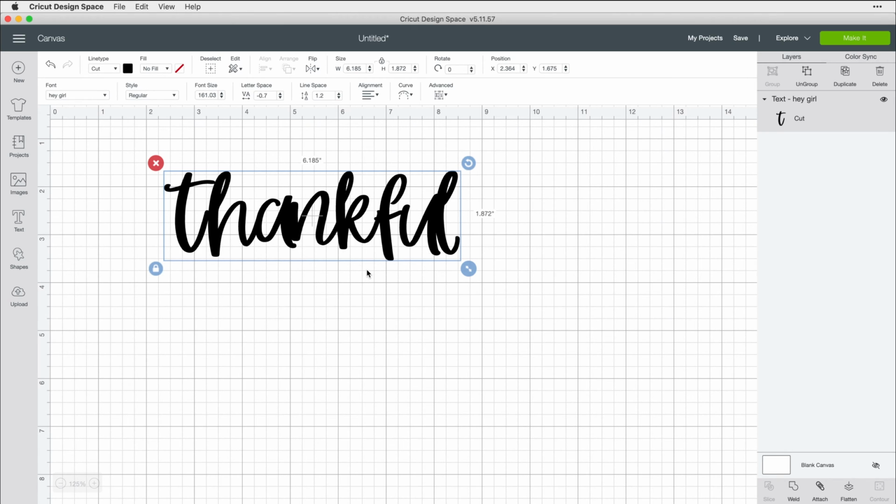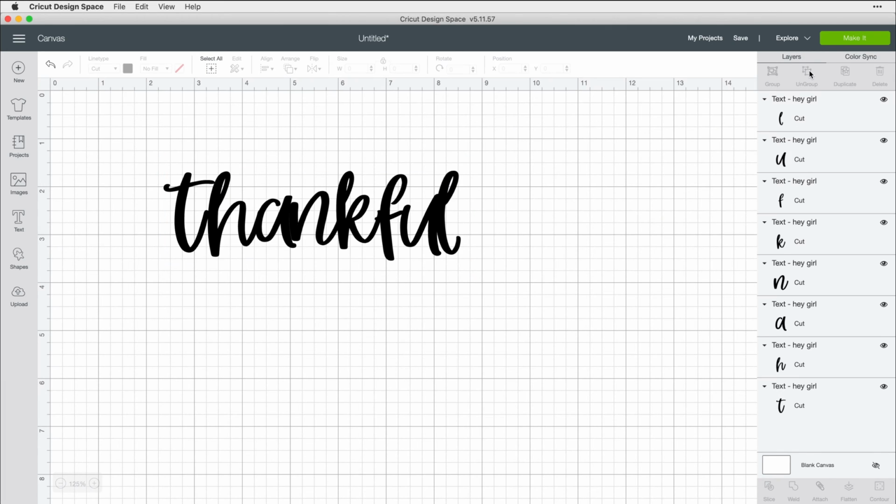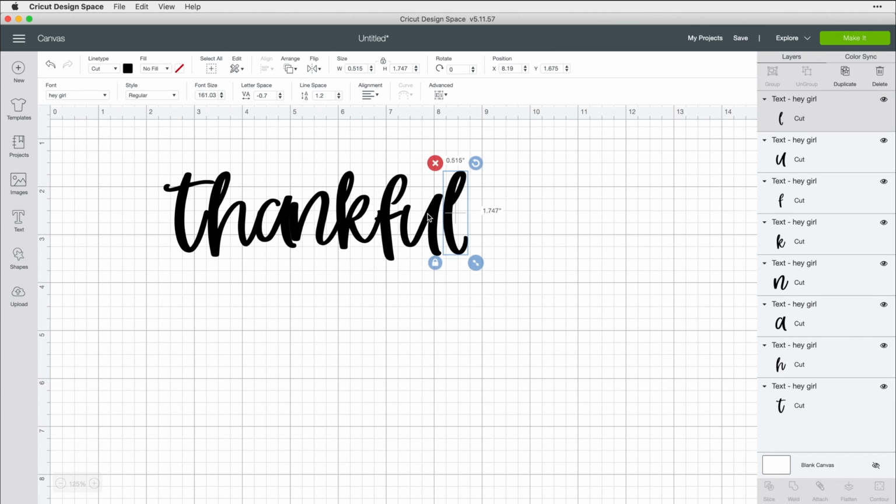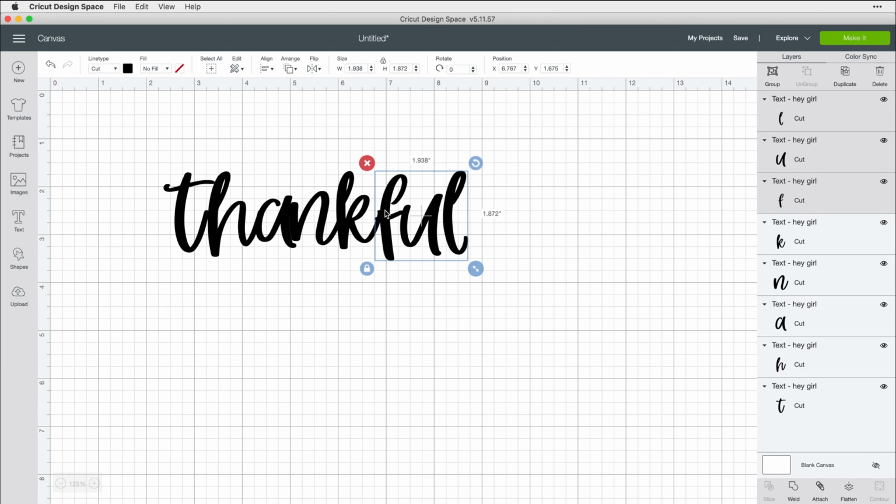So now I'm going to show you the second way you can adjust the letter spacing so that we can fix this. I'm going to come up here to where it says Ungroup. And now every single letter is its own piece. So now we can just click and drag on whatever letter we want to move.